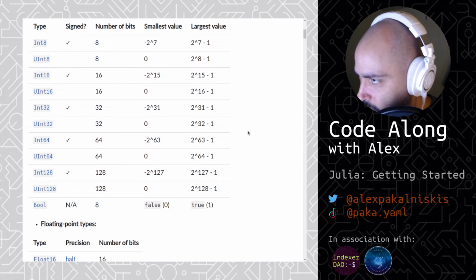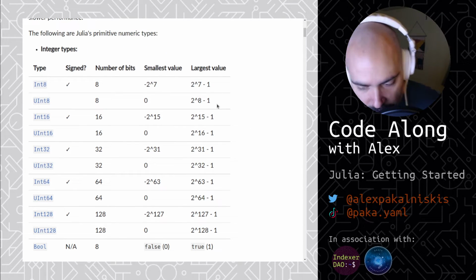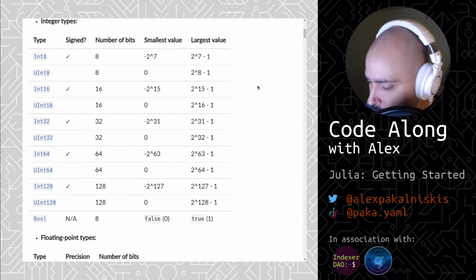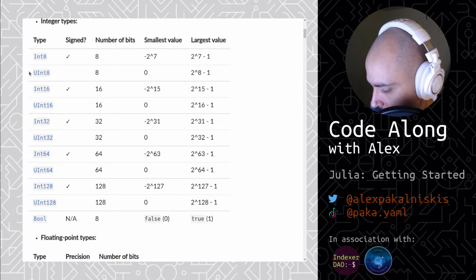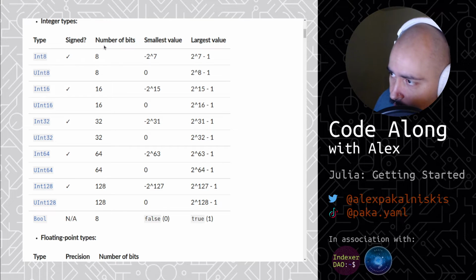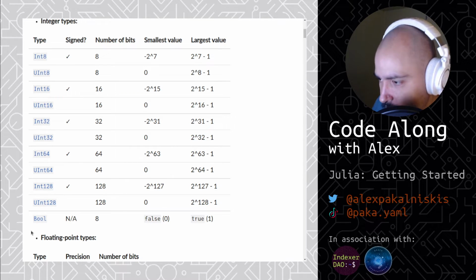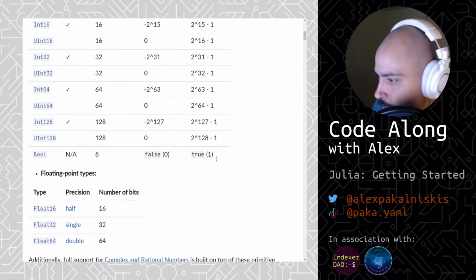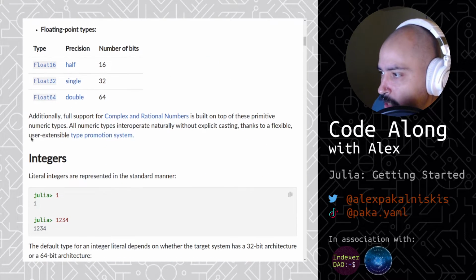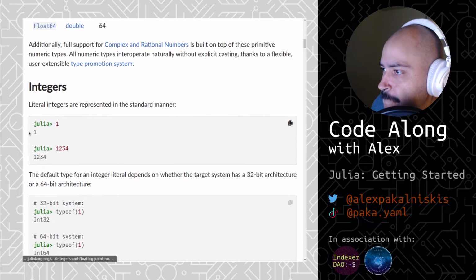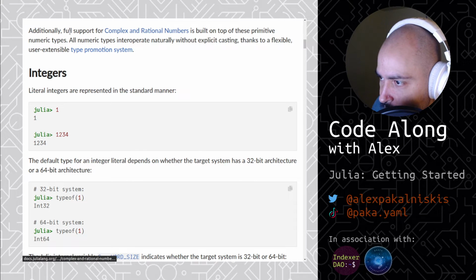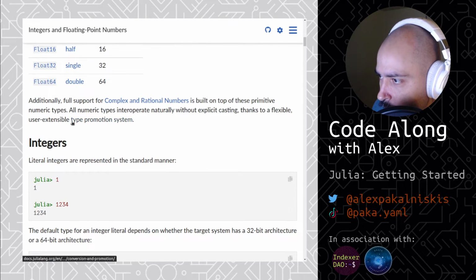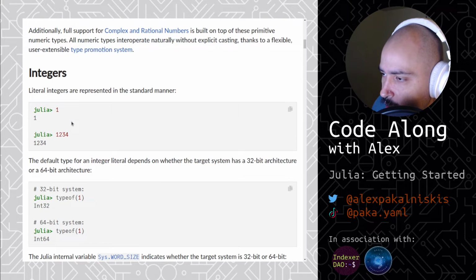Here's a table of the primitive types. Don't need to memorize this, but it's kind of standard. Integer and unsigned integer of different bit depths, the kind of standard 8, 16, 32, 64, 128. Boolean, floats, like it's the standard stuff. And cool, complex and rational numbers in addition to standard floating point and integers.